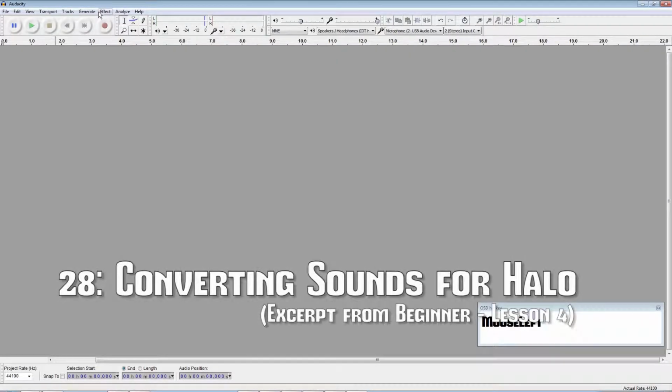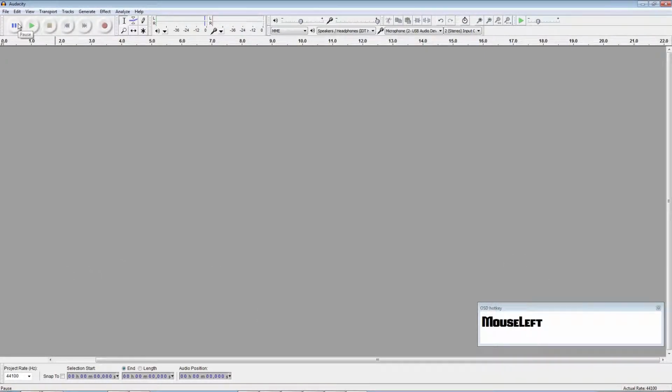So here we are in Audacity. I chose Audacity because it's very free and very popular, and I believe most of you will be able to adjust to it quite quickly. It's not that difficult of a program to use.